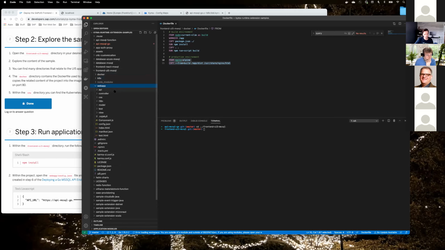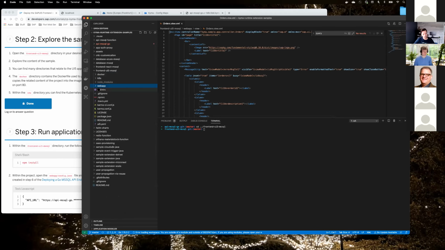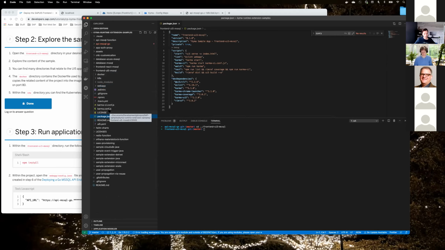So we have the web app folder, and this is a UI5 app. There's a bunch of files in here that specify the view. So we have orders view, and it's just an XML file that defines a table and the mapping of the data to the table. And then there's various files in here for Node.js and various other resources that are used.